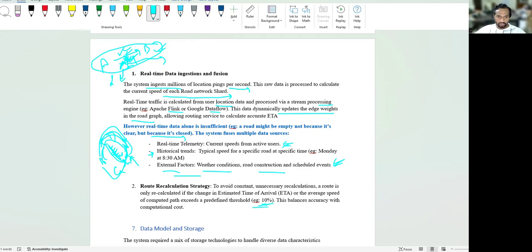So we need to know, let's say the ETA from A to B was 30 minutes. If another path is providing around 20% less time, then we can go ahead and update that path to the user. But if the other path is improving the ETA by just 3% or 4%, we might not need to update the real path for the user.